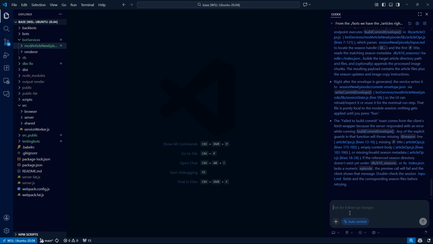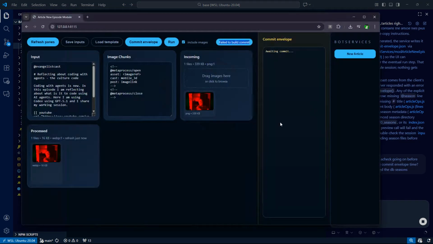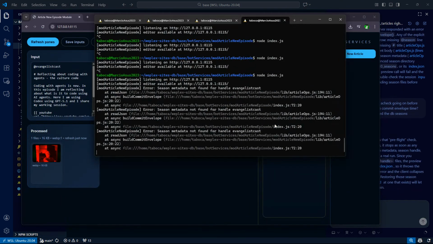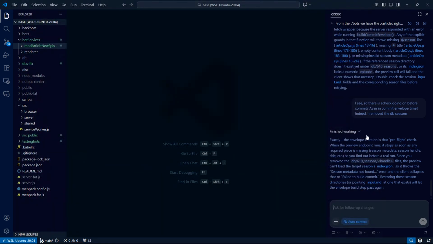Oh, I see. I see. I see. So there is a check going on before commit, at commit envelope time. Indeed, I removed the seasons. Yeah, season metadata not found. Exactly, in web creation that is the pre-flight check in the preview endpoints.